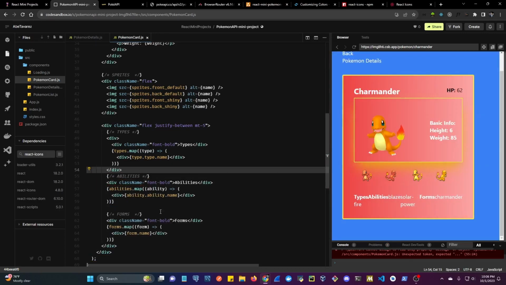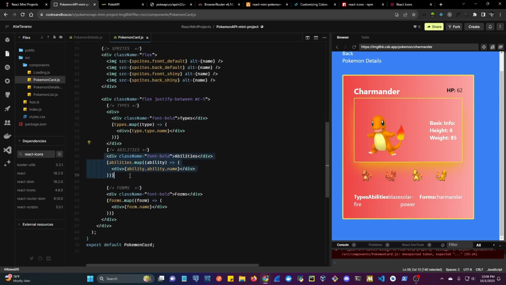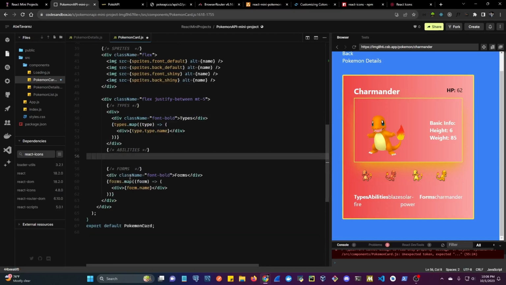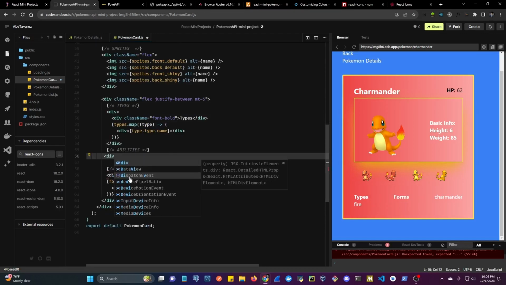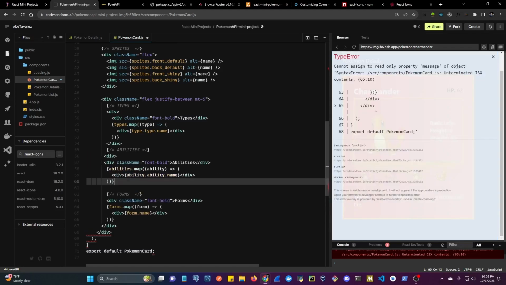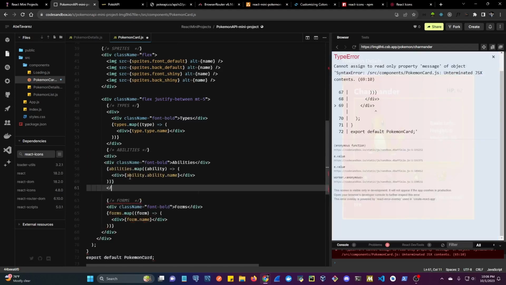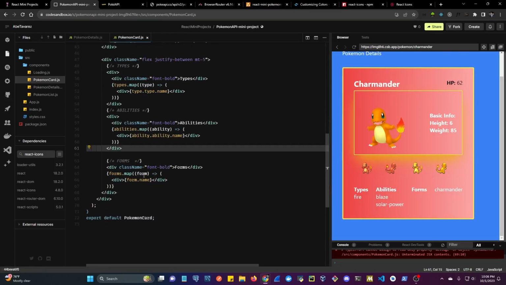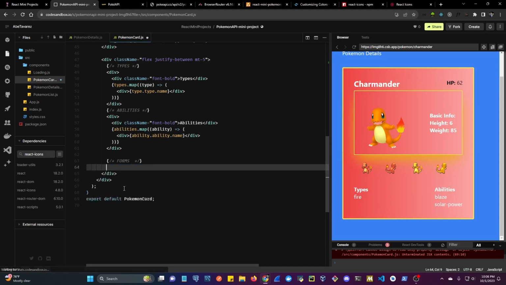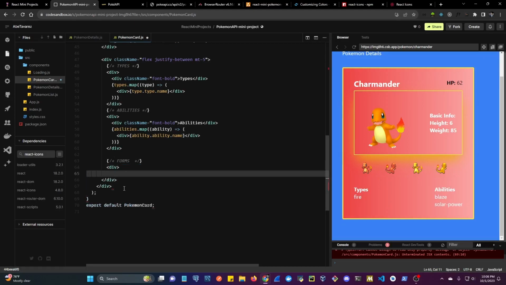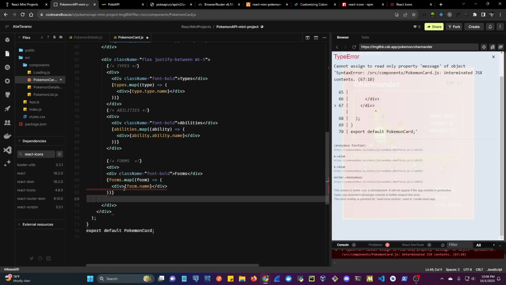Like this. Let's see if we wrap this also. Let me just cut that. Have a div. Paste it there. Close it up. Cut this out again, like so. Paste it again. Wrap it into a div. And close this up here.